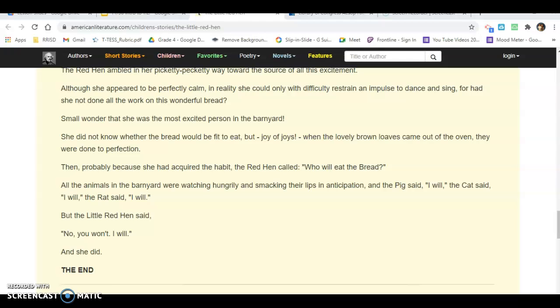Then, probably because she had acquired the habit, the hen called, "Who will eat the bread?" All the animals in the barnyard were watching hungrily and smacking their lips in anticipation, and the pig said, "I will." The cat said, "I will." And the rat said, "I will." But the little red hen said, "No, you won't. I will." And she did.